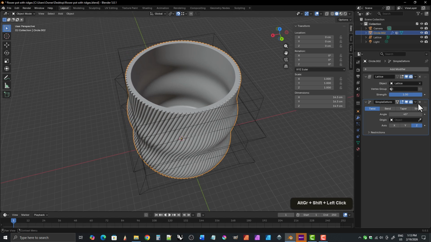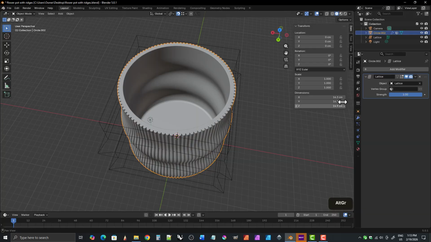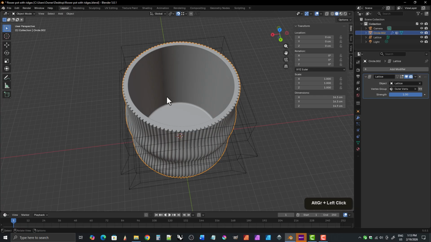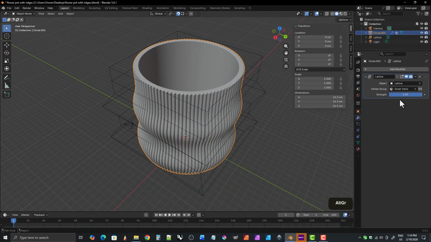Okay, so we're going to go ahead and remove the Simple Deform modifier. So now the ridges are back to being straight, and like I said, the rest of the video we're going to dedicate to learning how to make the inside of the pot flat. And we're going to do that by adding a vertex group to the lattice modifier. That way the modifier only affects the vertices in that vertex group.